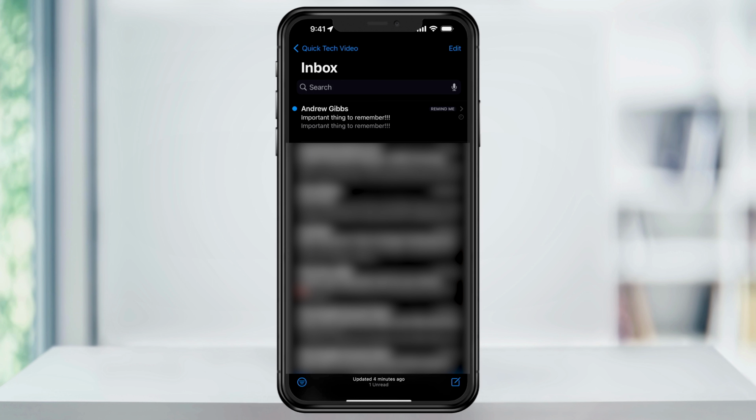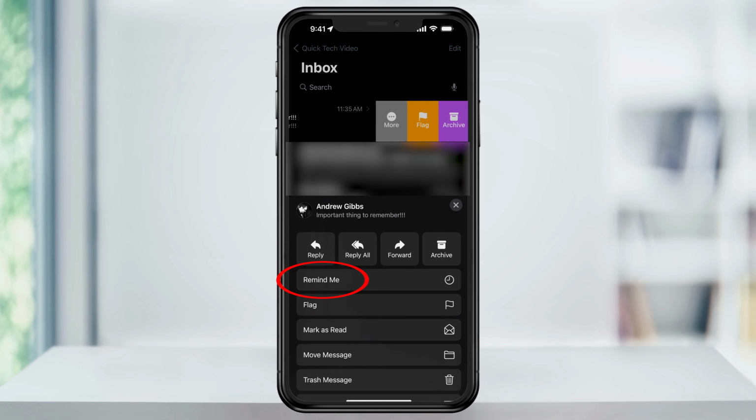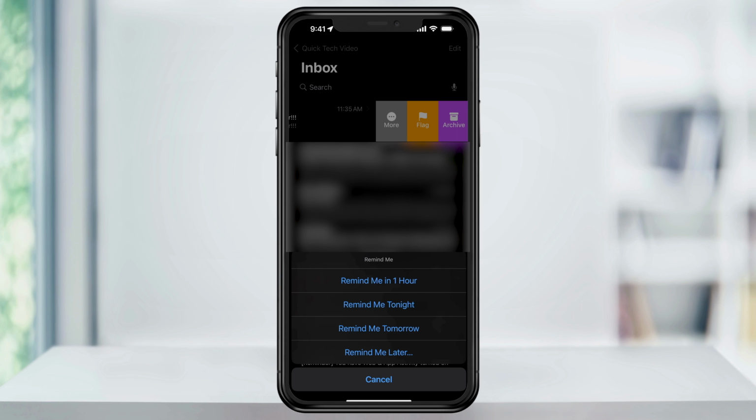The other way to access the option is by swiping to the left now in the email, tapping More, and then choosing Remind Me instead of Here. Again, you can then make your choice on when you'd like the email reminder to be sent.